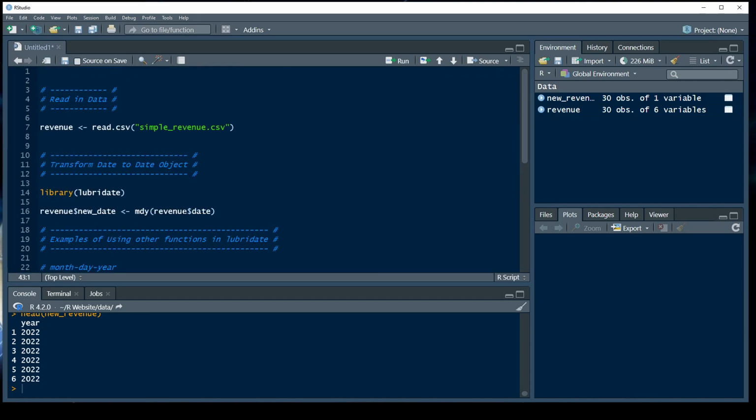So that is how we use lubridate to transform our character dates into actual date formats in R.